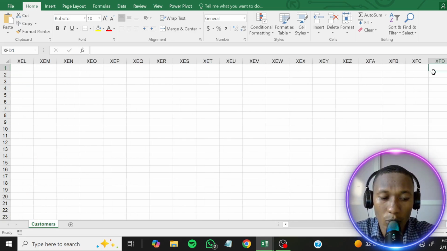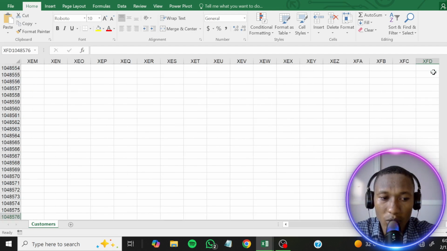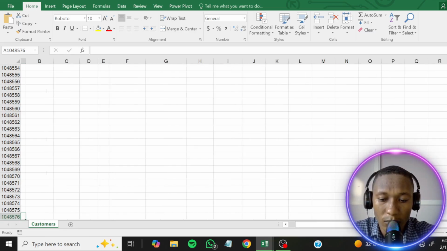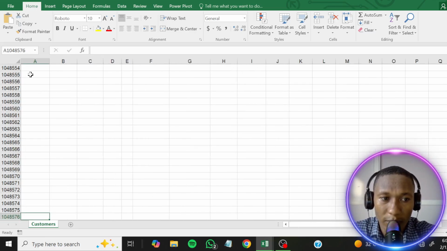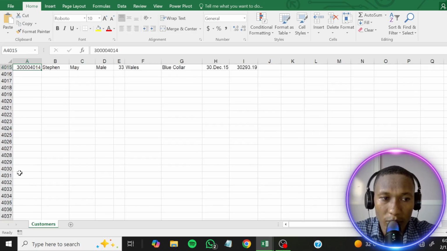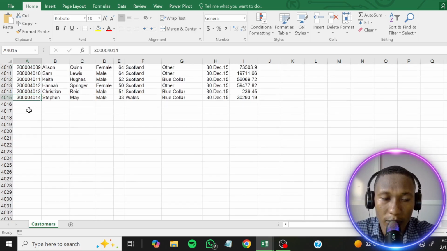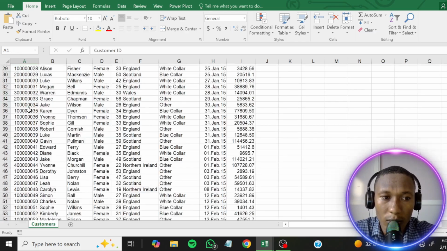If I press Control and down, it goes to the last row in Excel. This is the last row in Excel. So if I press Control and left arrow key, it goes to the beginning. You can see column A. And if I press Control and up arrow key, it goes to the first point of data. Did you see the first point of data from the bottom? Control and up arrow key again, it goes to the beginning.